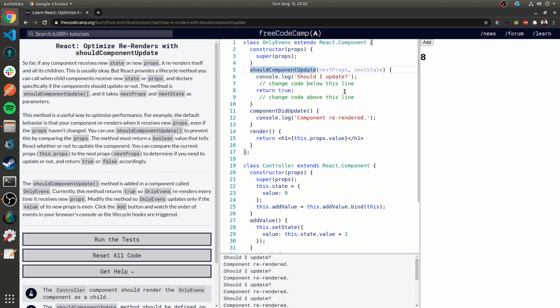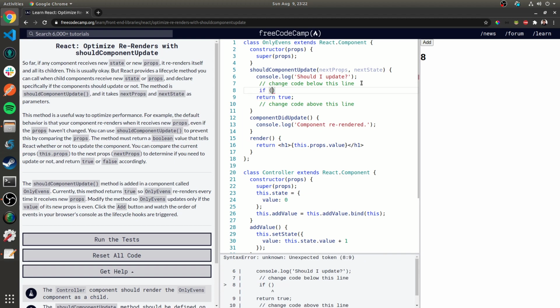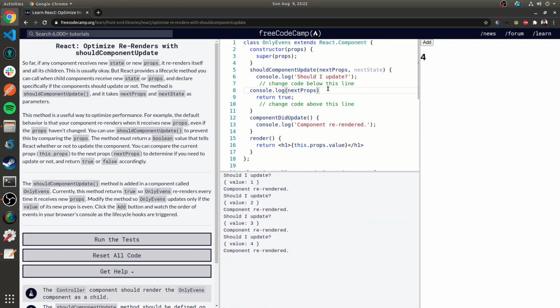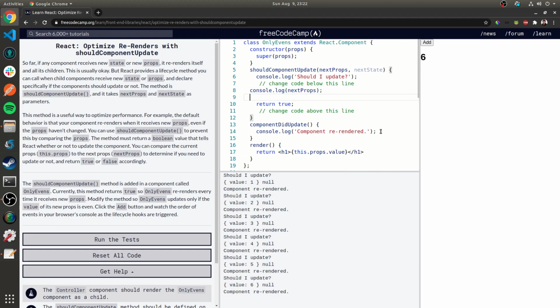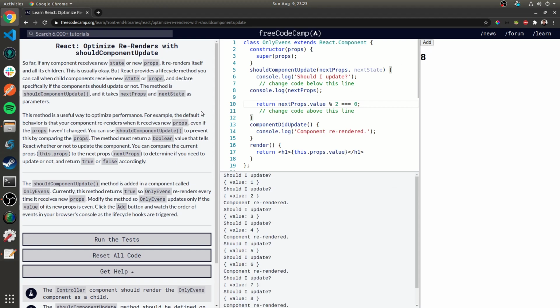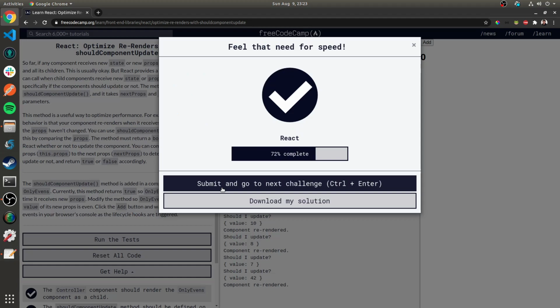So it's like that. Only renders if nextProps. Let's console the nextProps first. nextProps.value. How about the nextState? Null. So we're not going to use the nextState in this challenge, I suppose. Return nextProps.value modulo operator 2 equals 0. Let's check. Okay, that's it.